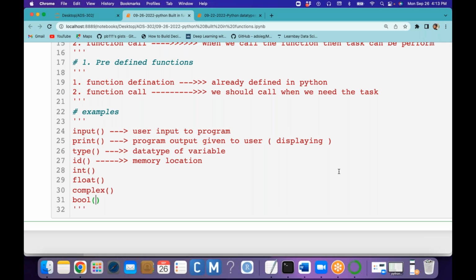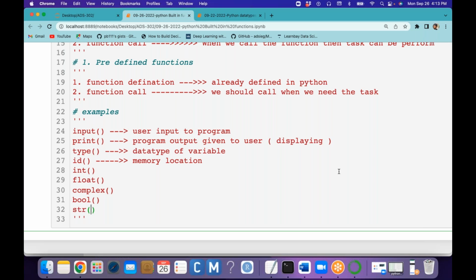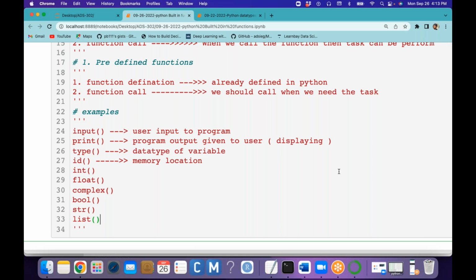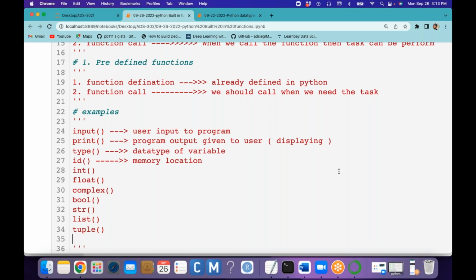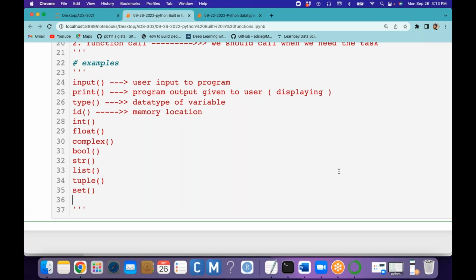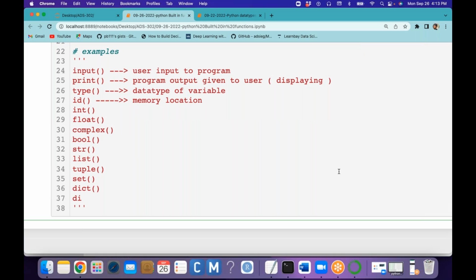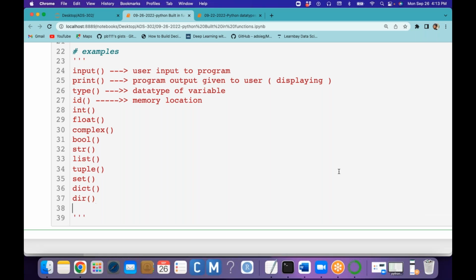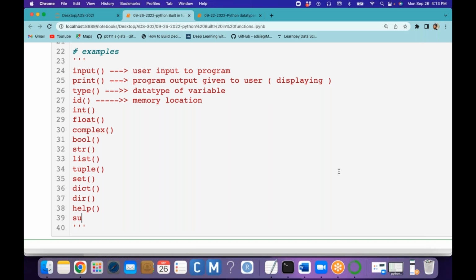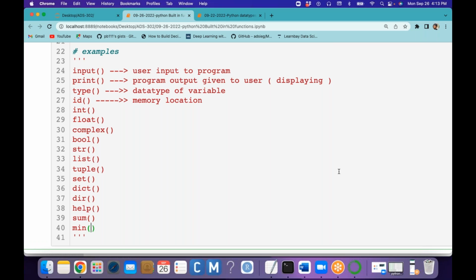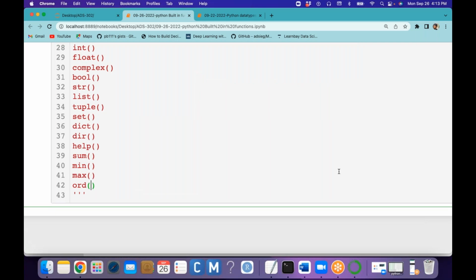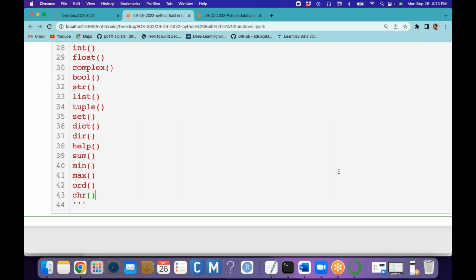Yes. Complex functions, bool function, string function, list function, and tuple function, okay, and the set function and the dictionary function. These are the functions we have already seen, and the dir function, which gives the directory of everything of that particular object. And the help function can display a lot of information. Like this we have the sum function, okay, and min function, max function, and ord function, chr function, okay.